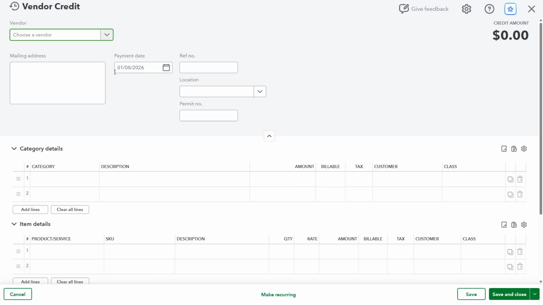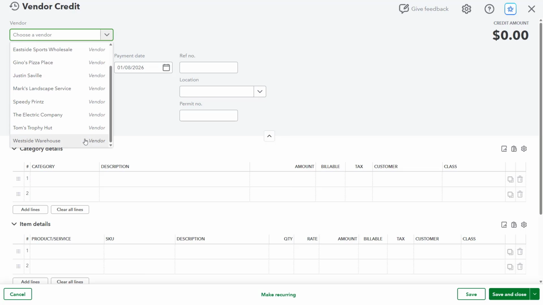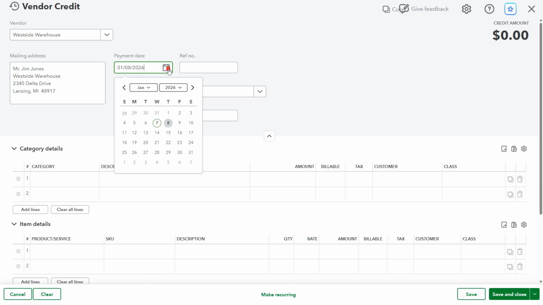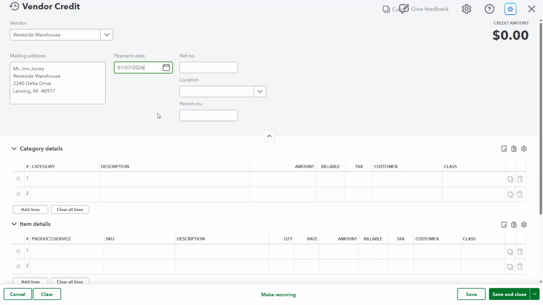Select the name of the vendor from the vendor drop-down. The vendor's mailing address should appear in the Mailing Address field. Enter the date of the vendor credit into the Payment Date field. Fill out the remaining fields in the upper portion of the vendor credit as needed.